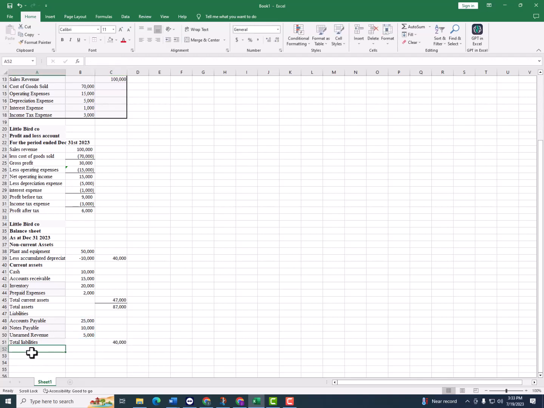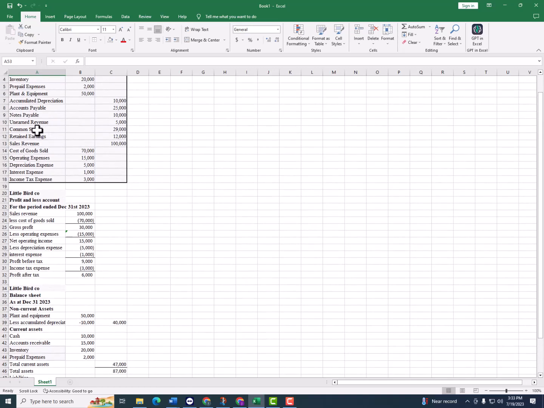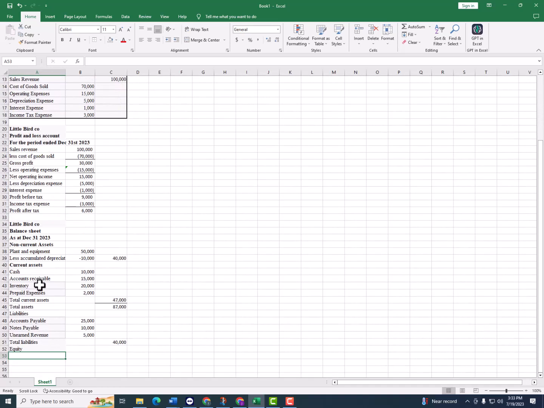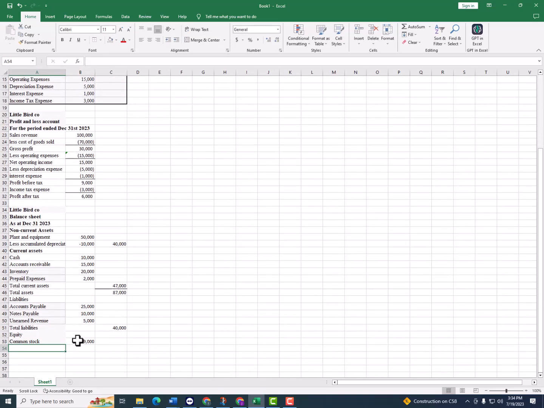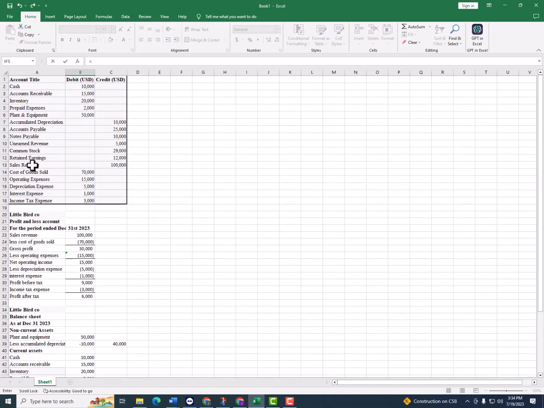Now we look at the equity. With equity, we have common stock as well as retained earnings. So let us type down common stock equals, we have common stock there, then retained earnings equals, we have retained earnings as this.